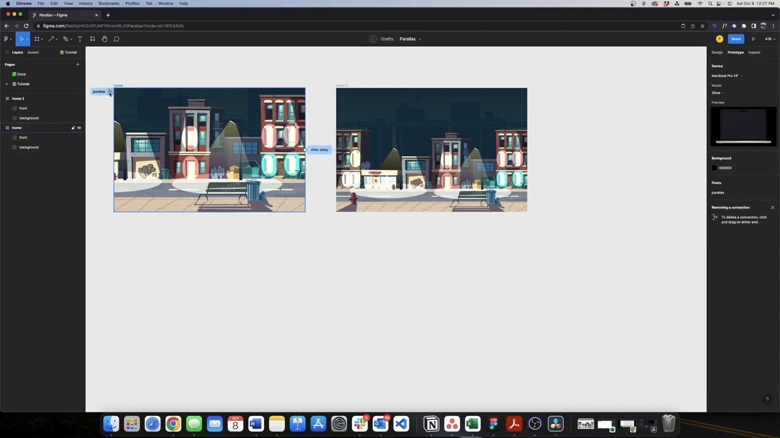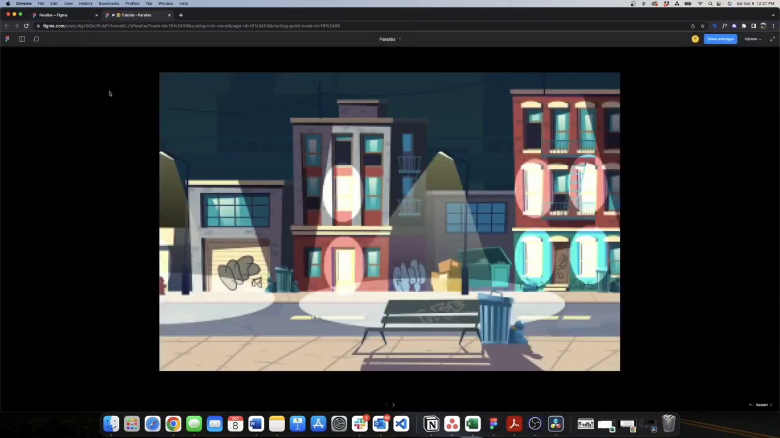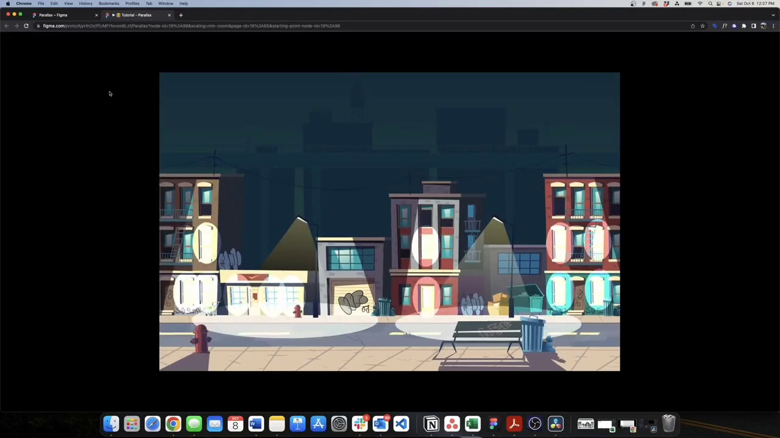Let's see how it looks in our prototype. First, I will change this device to none. I don't want to see the frame of the device, and then let's see how it looks. So it starts like that, and it goes to our final state.